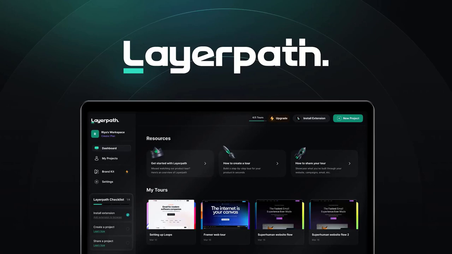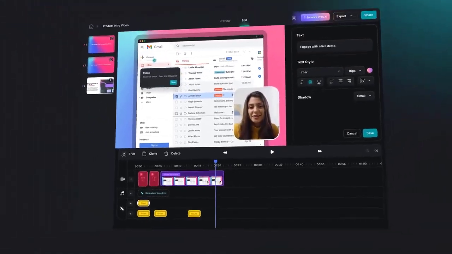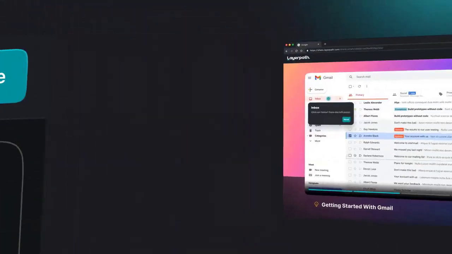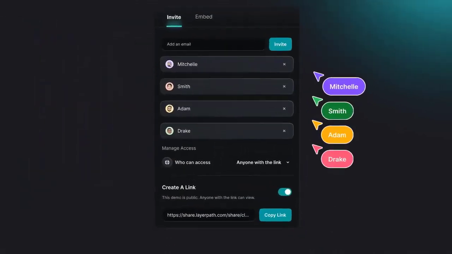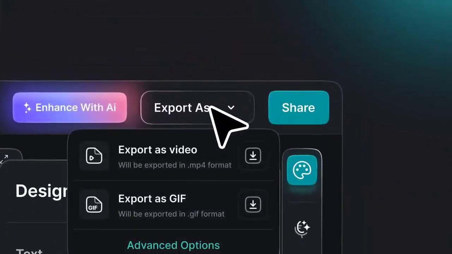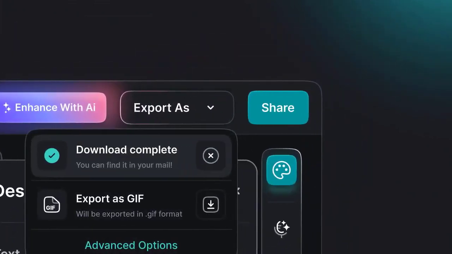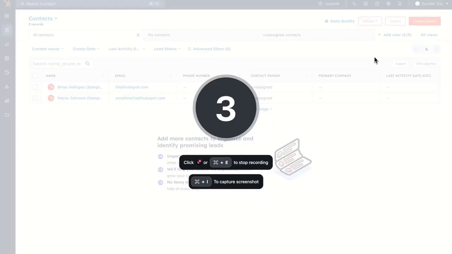Today, we're checking out Layerpath, an AI-powered platform that helps you create, embed, and share product tours, how-to guides, and promo videos. Layerpath can instantly transform simple screen recordings into polished feature walkthroughs, product how-to guides, and sales demos. To get started, install the browser extension and jump into Layerpath's unified dashboard.